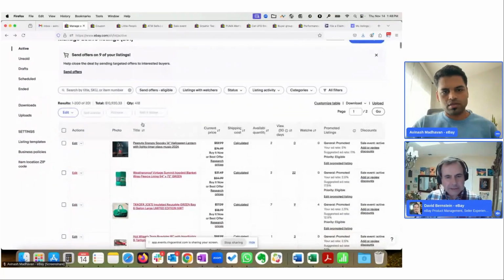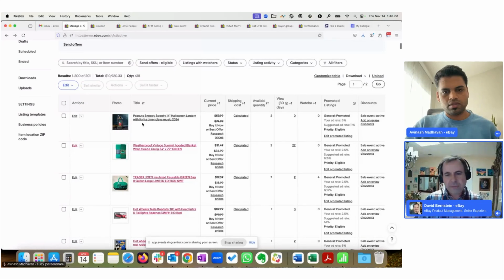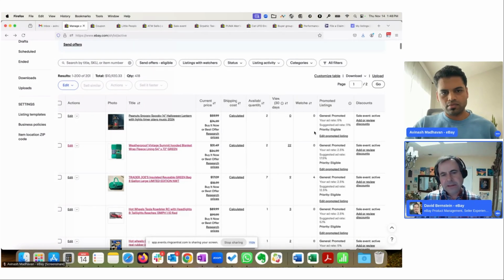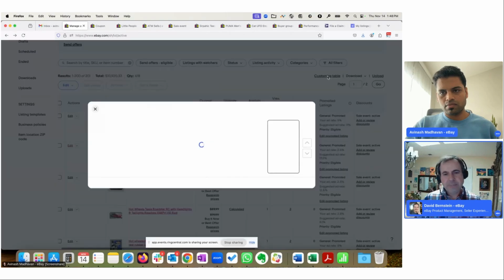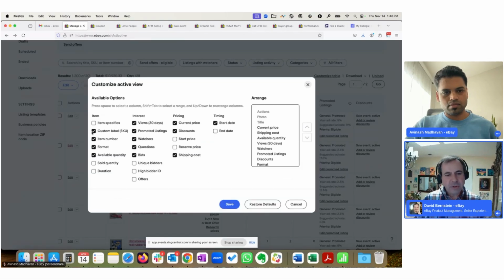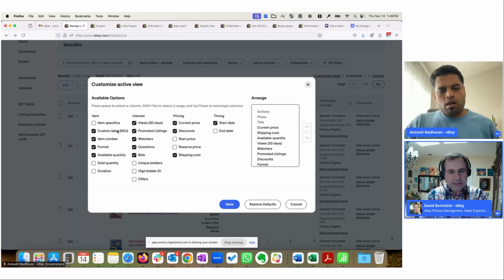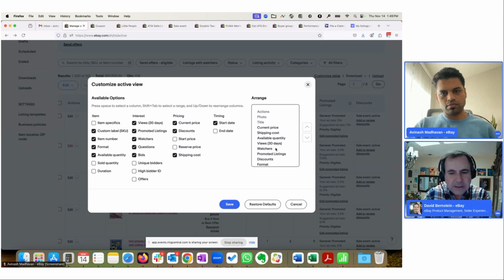So if you go to your active listings page, the table comes with the default set of columns. But if you click that customize table link in the upper right, you can add and remove a whole bunch of columns. I don't know if this is what you're referring to and you want even more options here, or if you weren't aware that there were these customizations. A lot of sellers like to add, as Avi did, start date, and then you can sort by start date so you can see your oldest listings to your newest. That's a great way to identify stale listings. And if you don't use certain columns, you can turn them off and you can rearrange them as well.